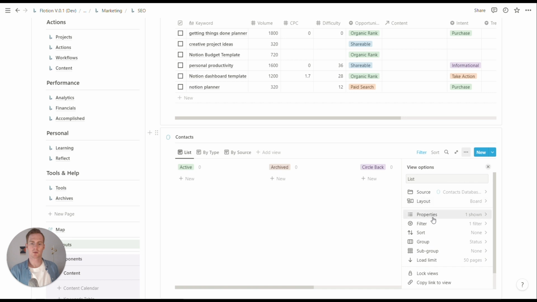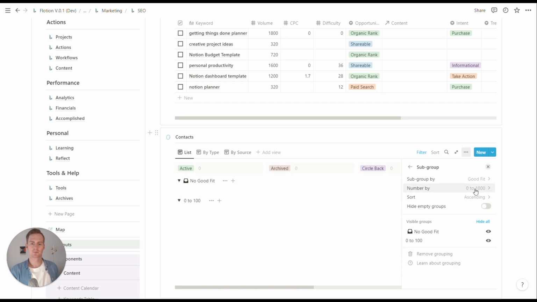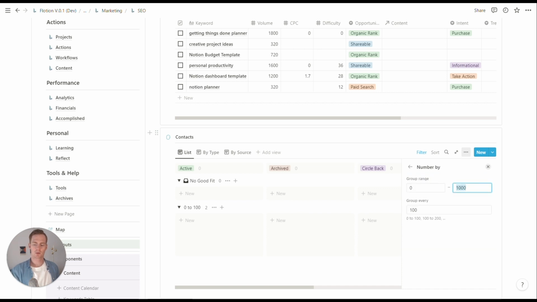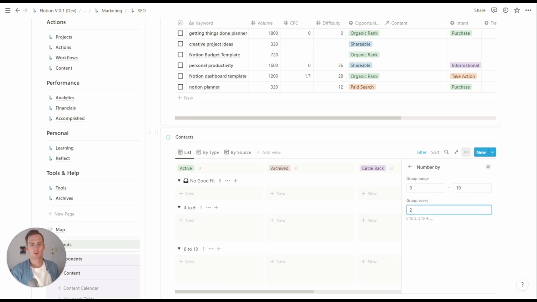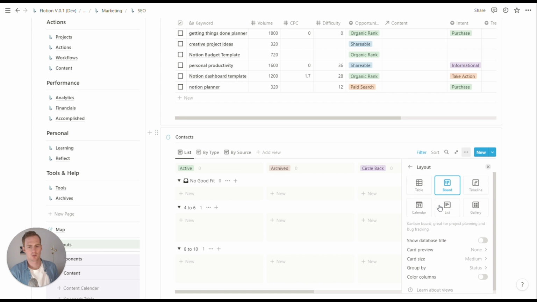And then we could also subgroup by good fit. Number, 1 to, I believe it's a rating of 10. So we could just do every 2. Oh, sorry. Group range is 1 to 10. Group every 2. And this will give us a bit of a board. Edit the view so that they are smaller.